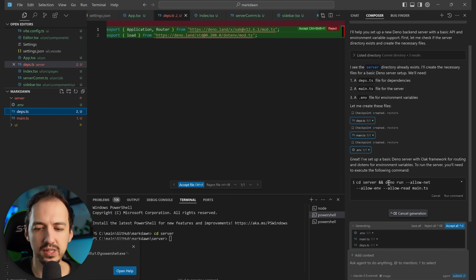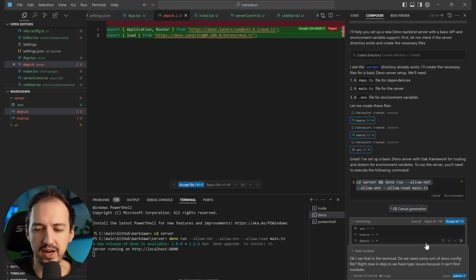I've had some issues with this. I'm not sure why. I think it's a Windows thing, but I can always just copy these commands and run them in the terminal here. Okay, I'm going to tell it that I ran that in the terminal, and then I'm going to ask, do we need some sort of Deno config file right now?